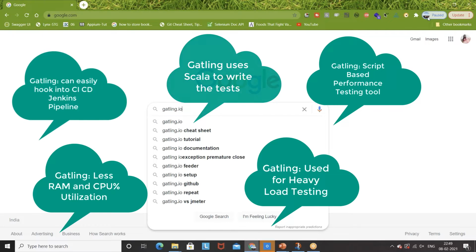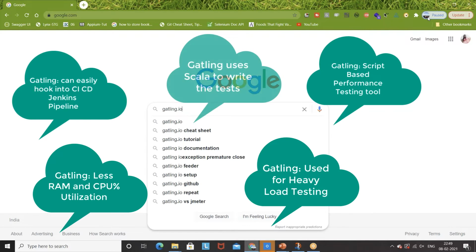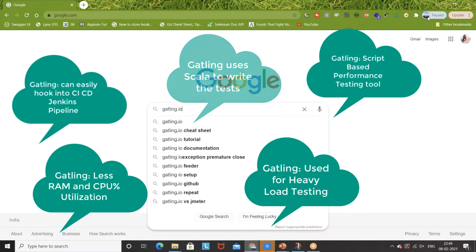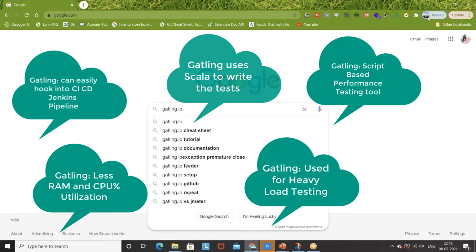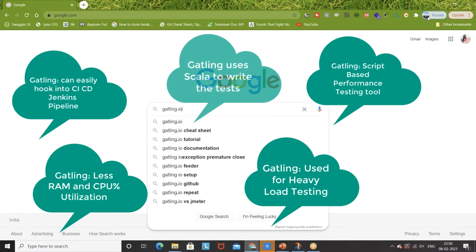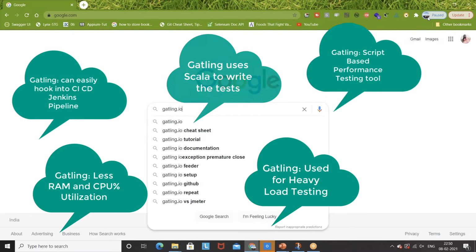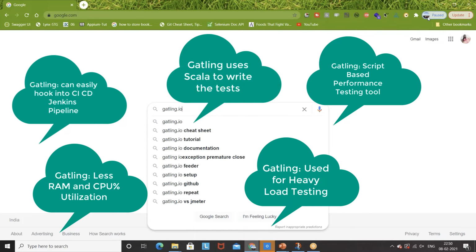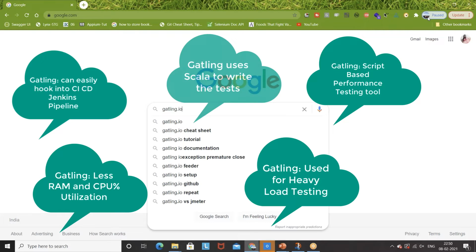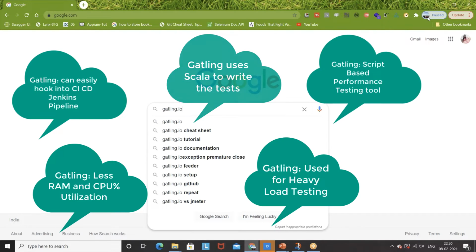JMeter has its own advantages, no doubt about it. There's a huge, massive community with JMeter, but if you're looking for something like HP LoadRunner, where we used to write the code and the script in C, the same thing we can do in Gatling as well. But you have to use Scala as a functional programming language, which is just like Java, runs on the JVM only, but has its own compiler.